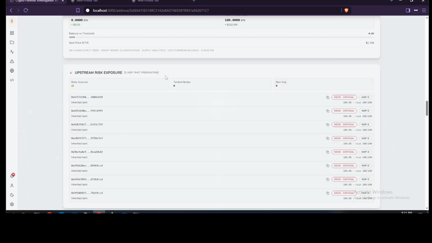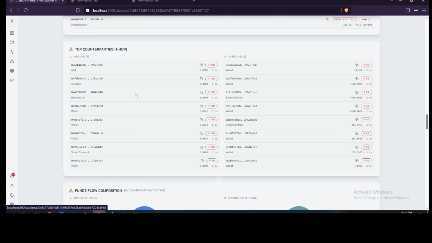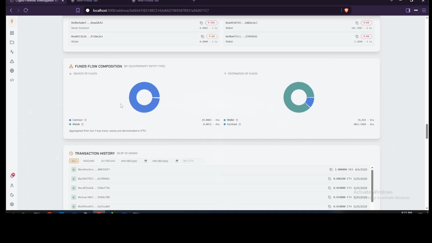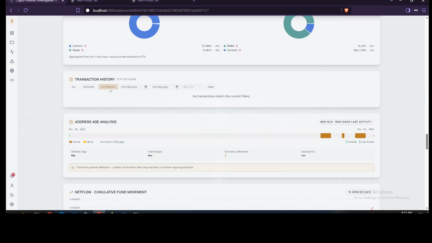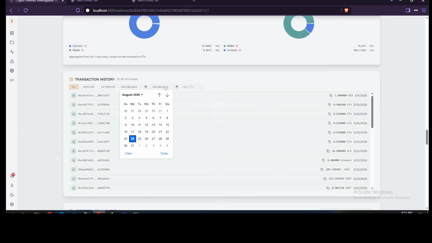Upstream risk exposure information is there, up to 2-hop taint propagation. You can see the risky sources, the tainted nodes, and the maximum hops for this address. The top counterparties up to 1 hop with inbound and outbound information are available, along with the fund flow composition and the transaction history. In the transaction history, you can apply the inbound and outbound filter. If you click on inbound, outbound information is not there, that's why it's showing blank. You can also filter by date or month, and by amount or price if you want to do any filtration.